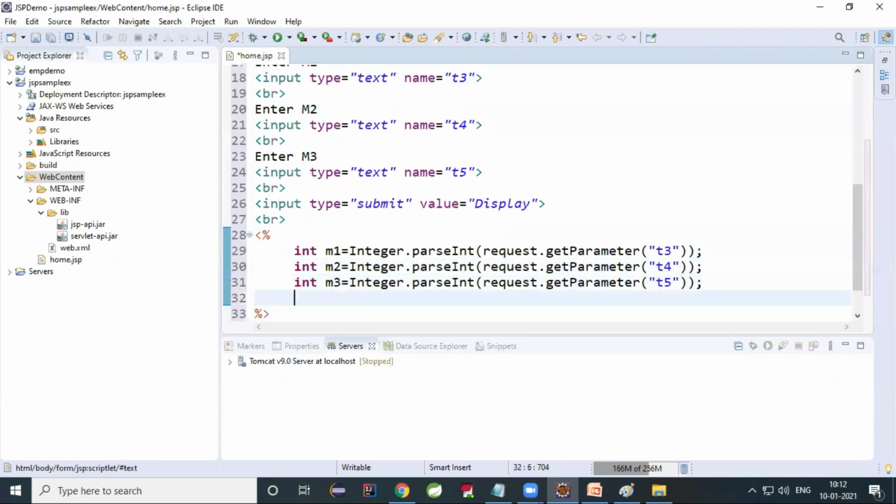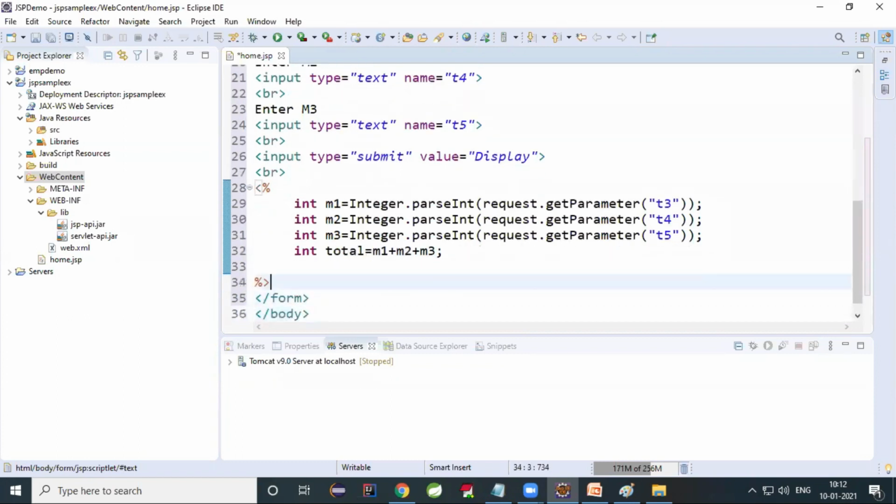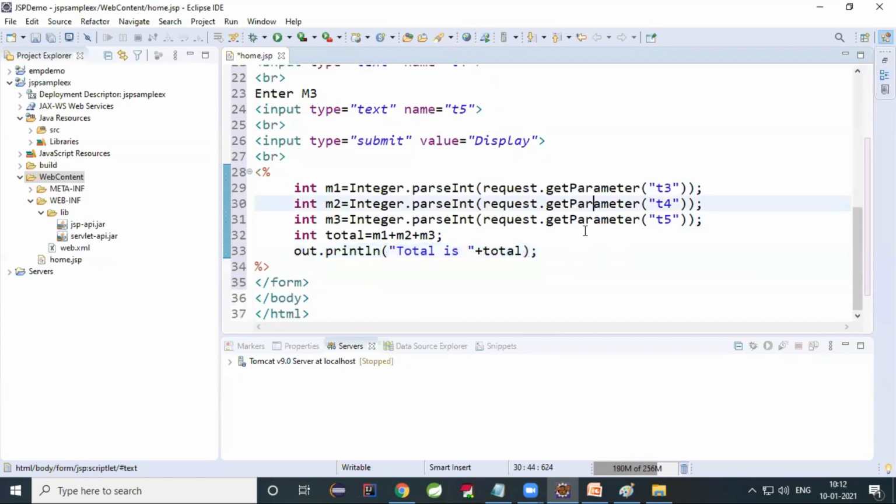Now I want to calculate the total. Int total is equal to M1 plus M2 plus M3, and I want to display the output in the browser. So here simply I will write out.println. Out.println of what I want to print, something like "Total is" plus total. Are you following? So this is my program.